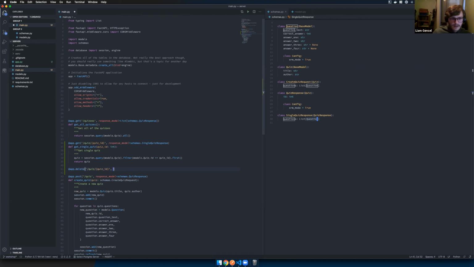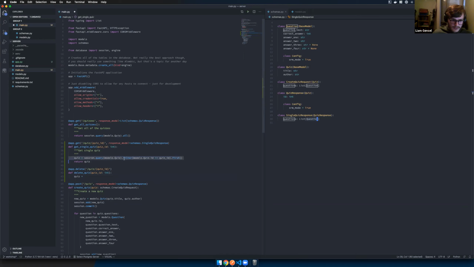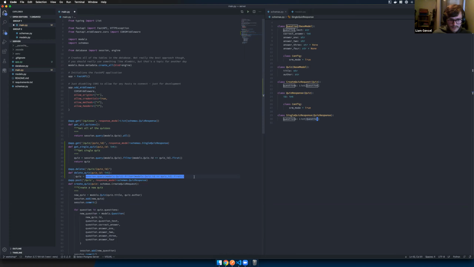Like that. And then we'll specify the response model shortly. If we delete quiz, same way, quiz ID. And then it's going to work exactly the same way. We're going to say quiz is equal to, and then we just copy this whole line here. And oops.